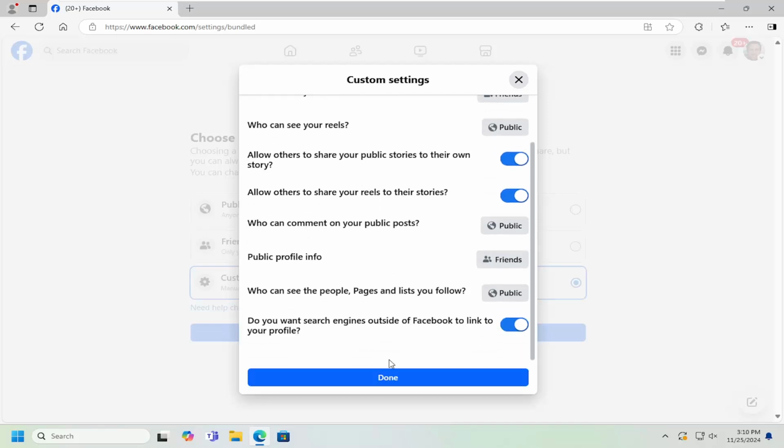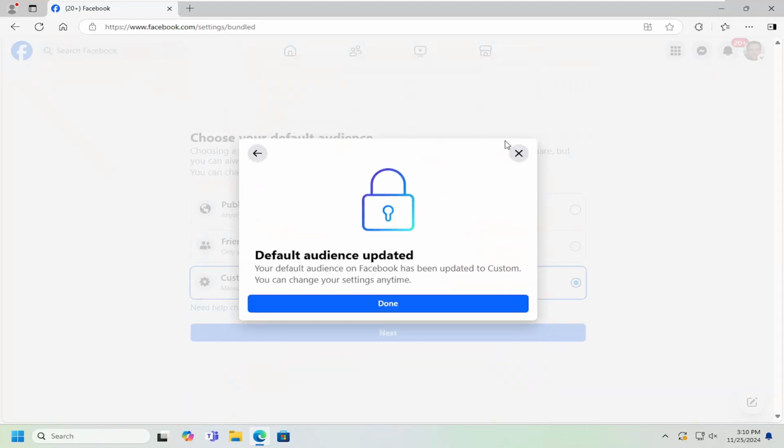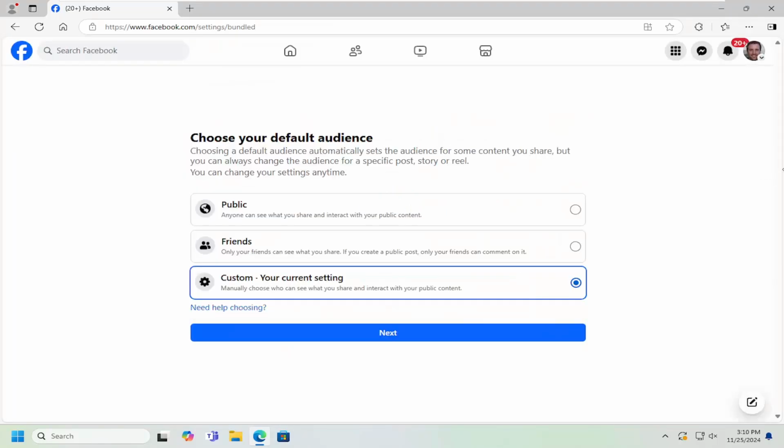So a lot to go through. And then once you're done, you would select done. And that's all you'd have to do. So pretty straightforward process.